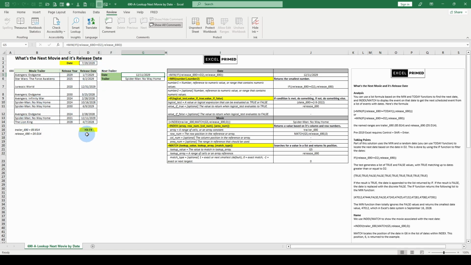We have an F9. We have the release date. We have the actual movie. Here we have trailer in our name ranges: Trailer 690, D5 to B14, and the release date, D5 to D14. Here we have just a random date. Here is our first output, which is date.